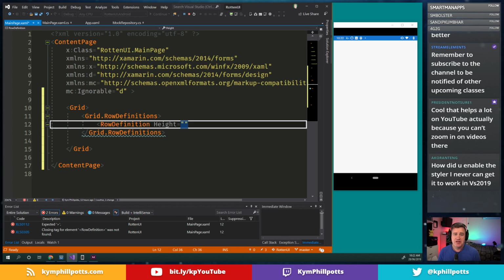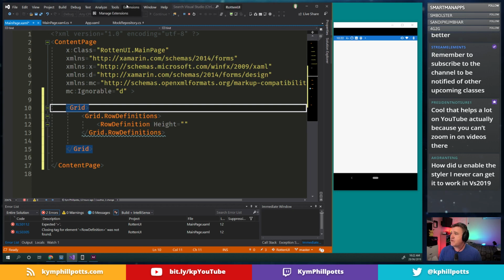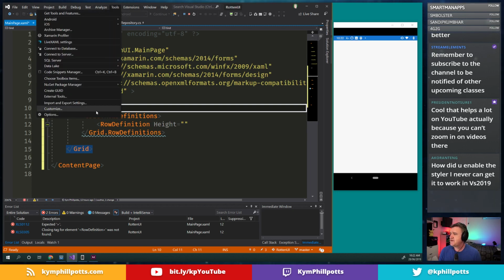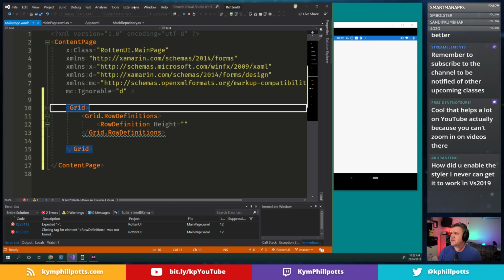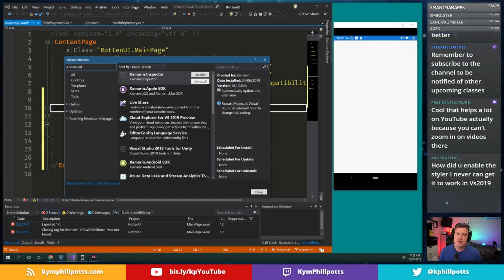Alex says, did you enable the styler? I never can get it to work with Visual Studio 2019. Yeah, look what I use. Tools, extensions. Is that where it's gone? Has it gone under extensions now? That's like the most useless menu ever. It's like a menu with one thing in it. So what have I got?